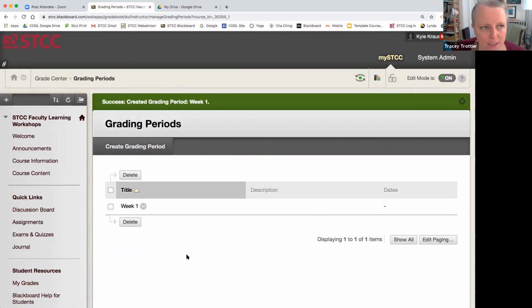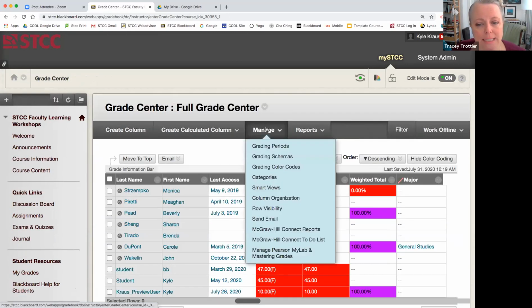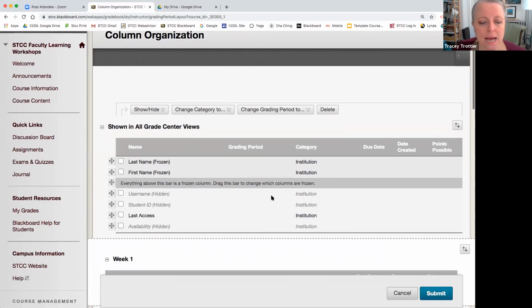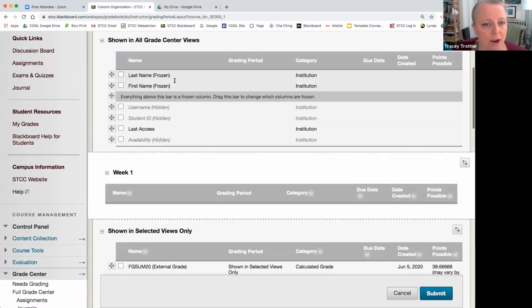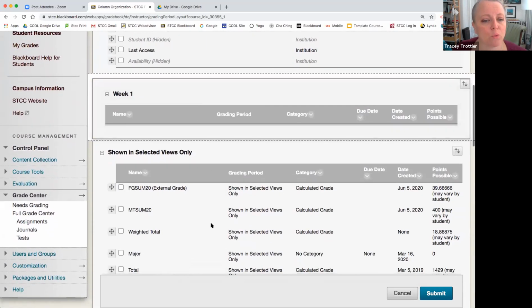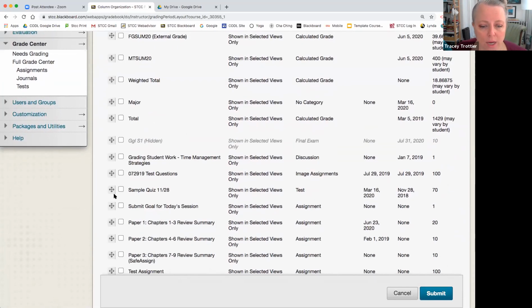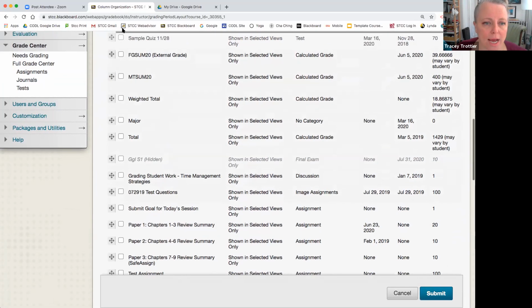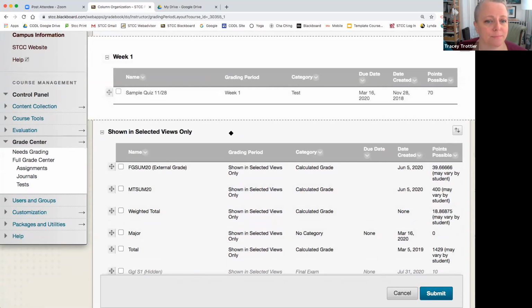Now, once I've created a grading period, and I'm going to say create 14 of these, I'm going to come back into my grade center, and I'm going to come back down to manage column organization. Now, when I create a grading period between that first area, the institutional area, and the regular columns, I now see a week 1. What I can do now is I can just drag it in.